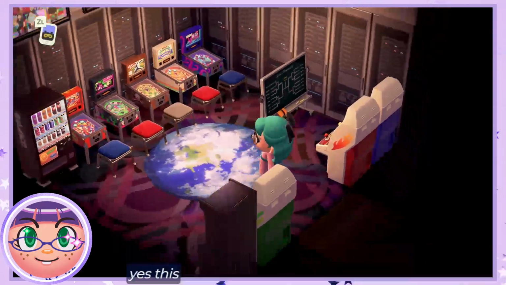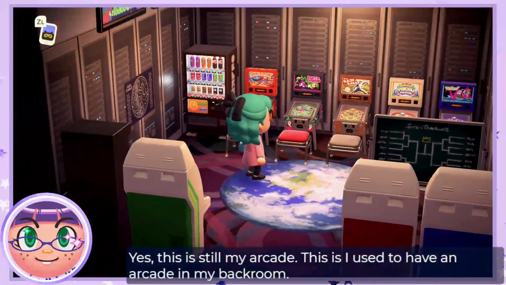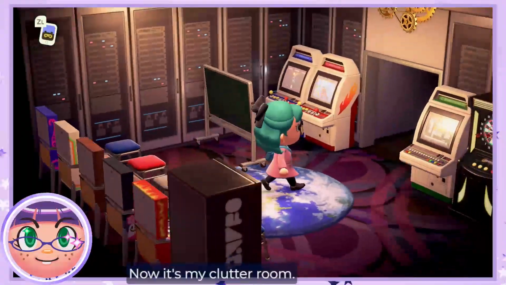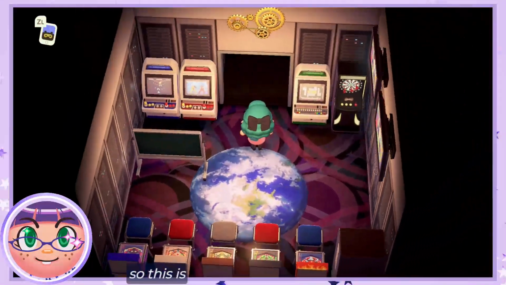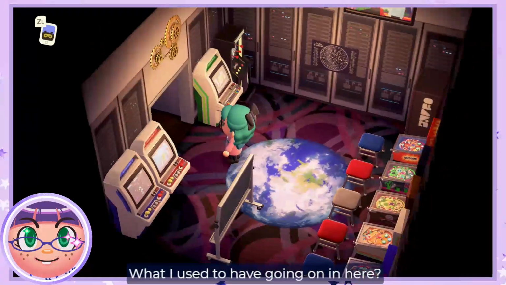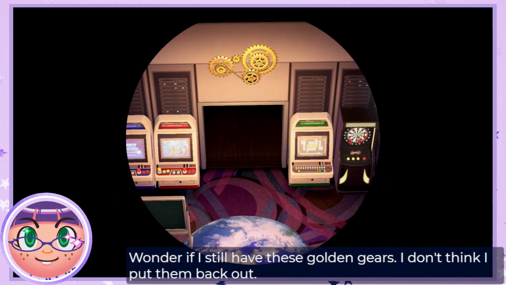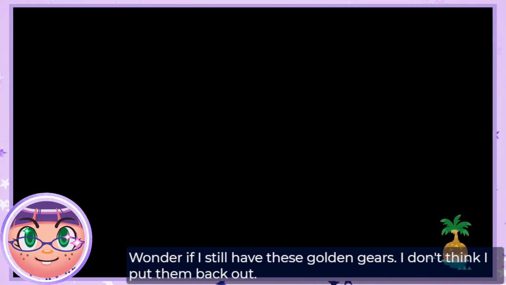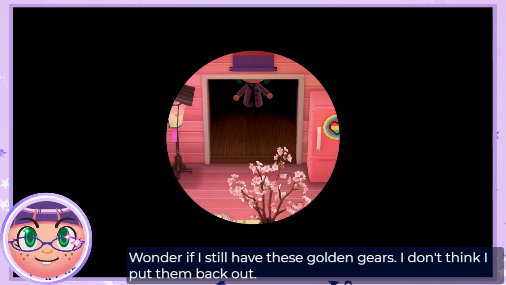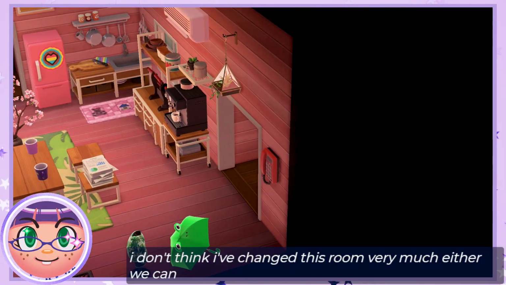And then back here, I forget if this was an arcade back then. Oh yes, this is still my arcade. I used to have an arcade in my back room. Now it's my clutter room. So this is what I used to have going on in here. I wonder if I still have these golden gears. I don't think I put them back out. I don't think I've changed this room very much either. We can compare and contrast maybe later.